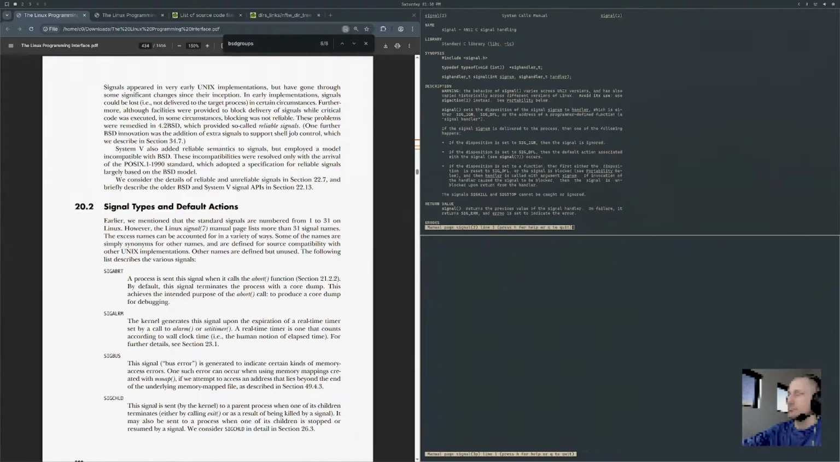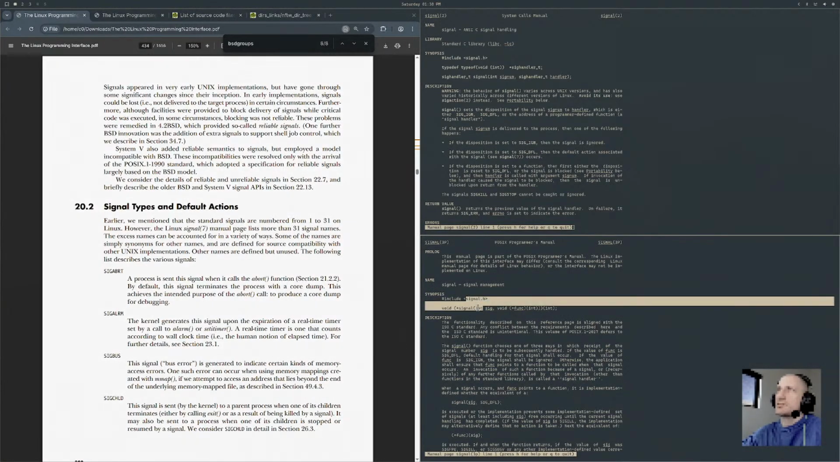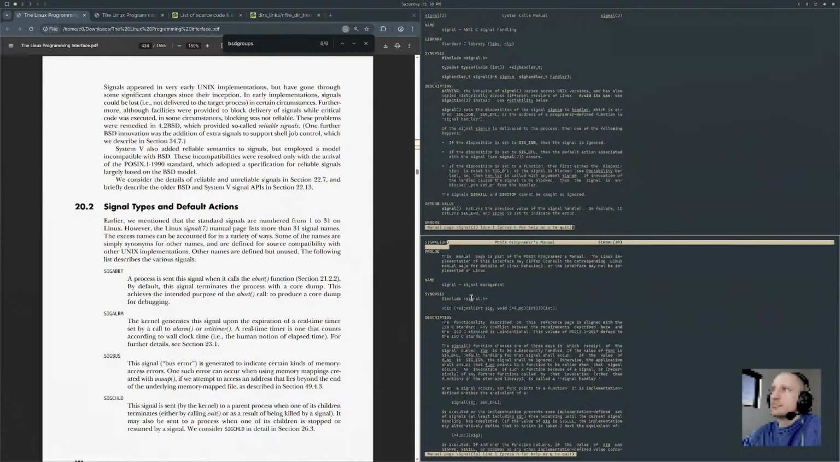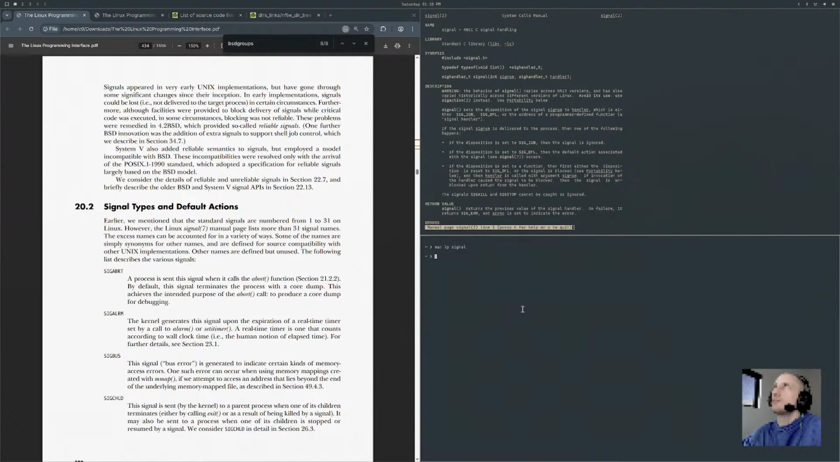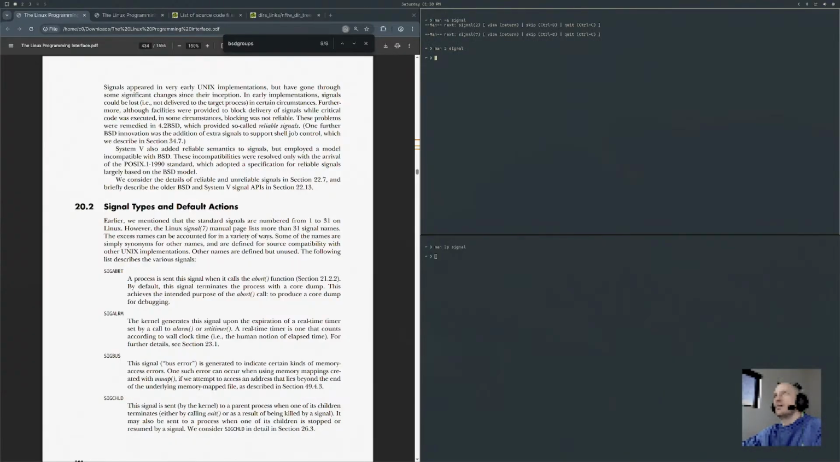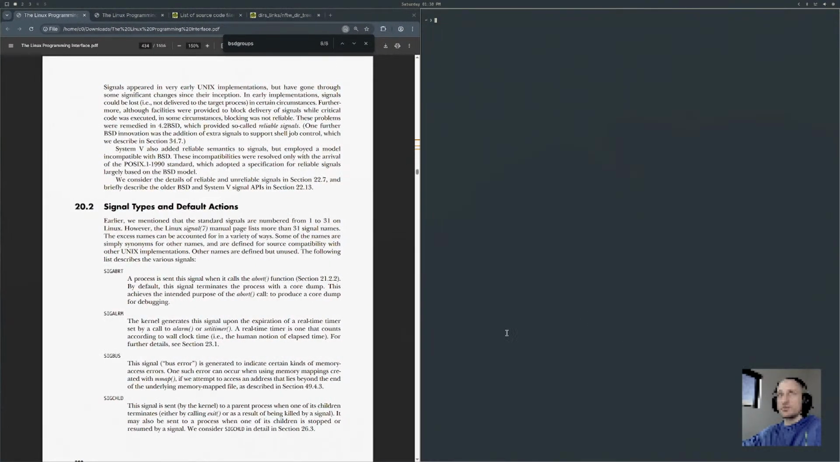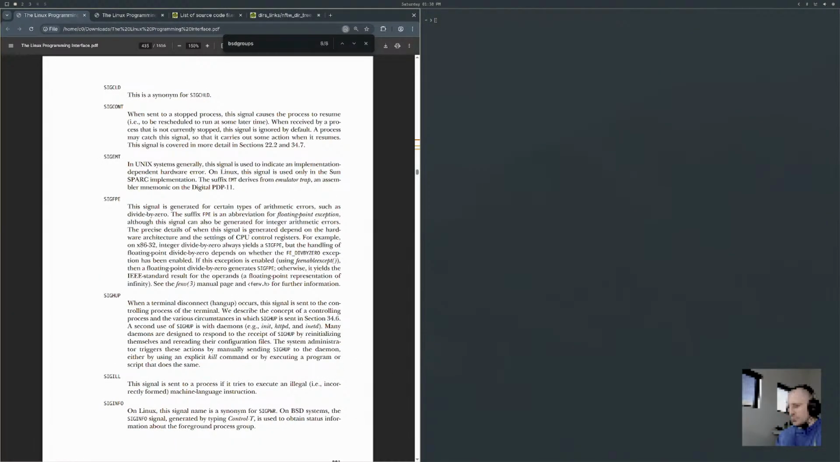Oops. Over here. This one is a libc function, and this one is the syscall. So I'm not gonna read those pages. SIGCLD is a synonym for SIGCHLD.